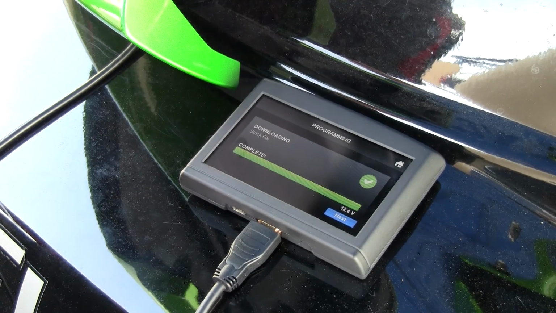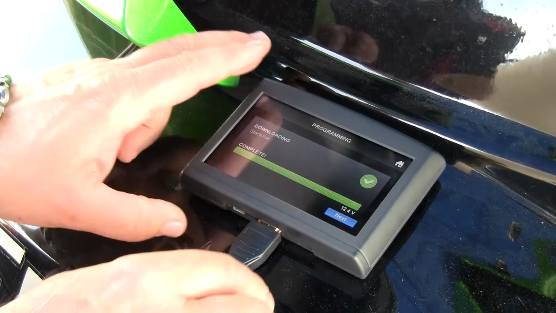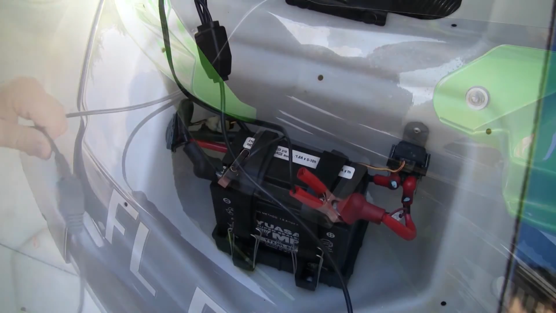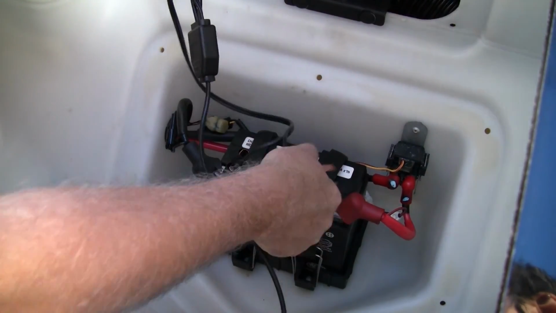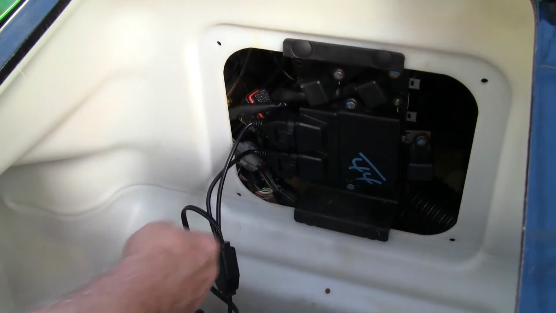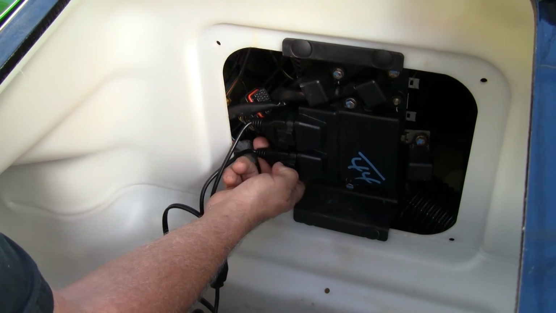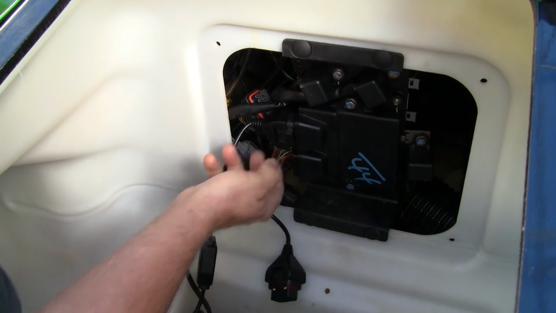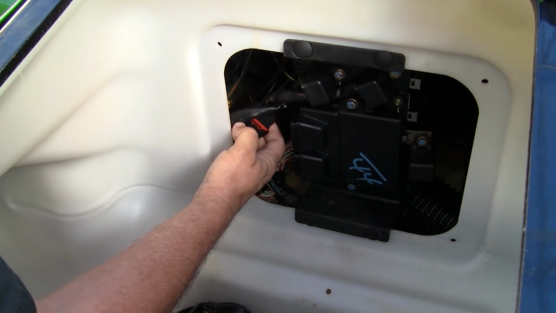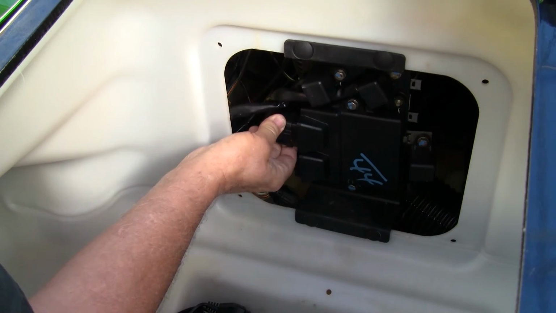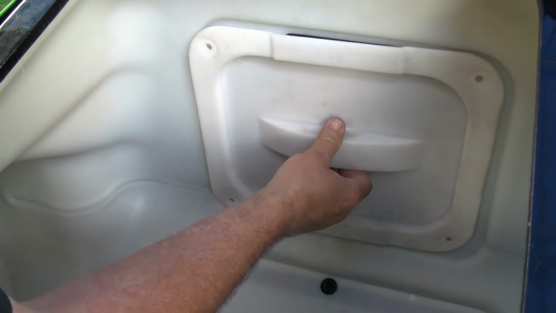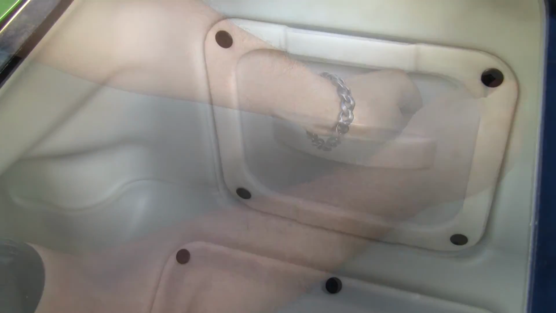Once you've received the message that programming is complete, disconnect the MapTuner cable, disconnect the battery cables, remove the MapTuner cables from the ECU and replace the stock ECU cables on the ECU. Replace any covers removed to access the battery and ECU.